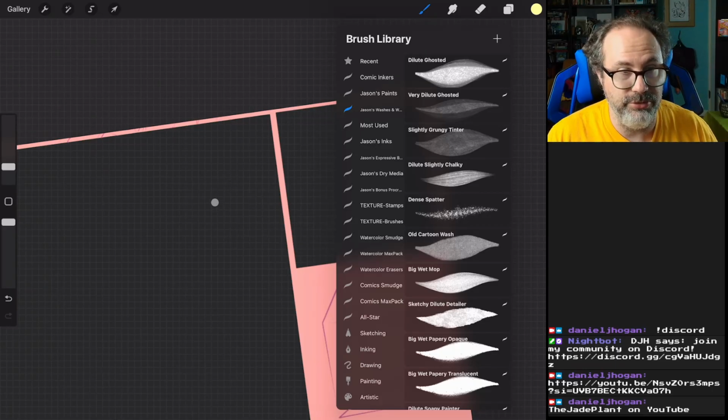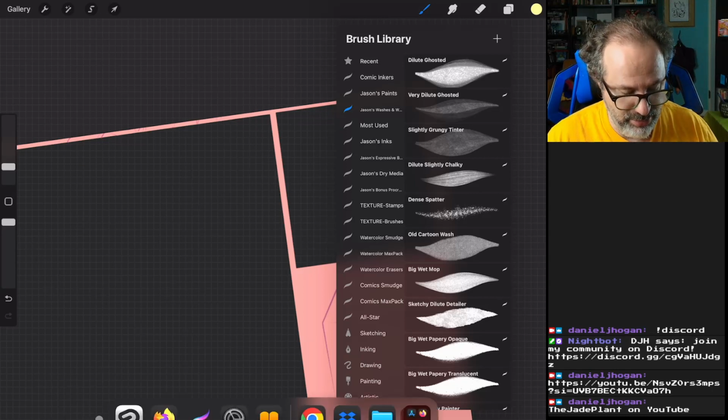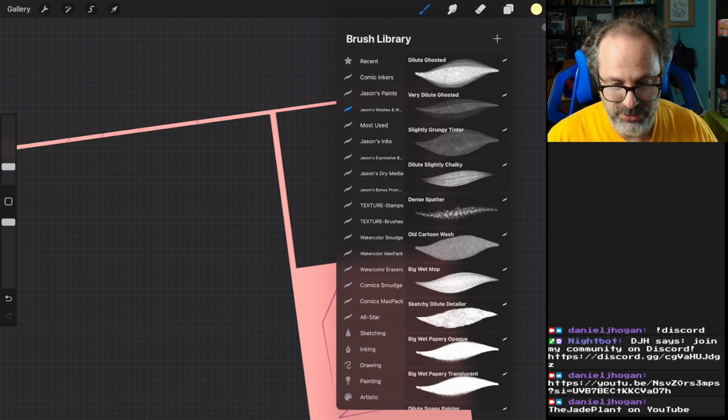If I mouse over the iPad screen in OBS, then after a second my mouse shows up on the iPad. Weird. That's interesting.